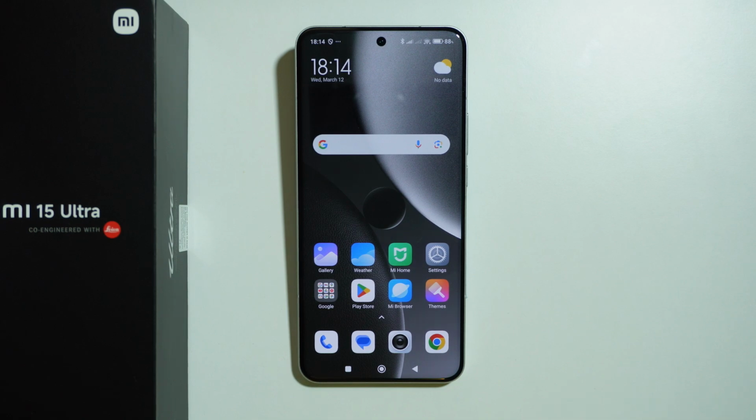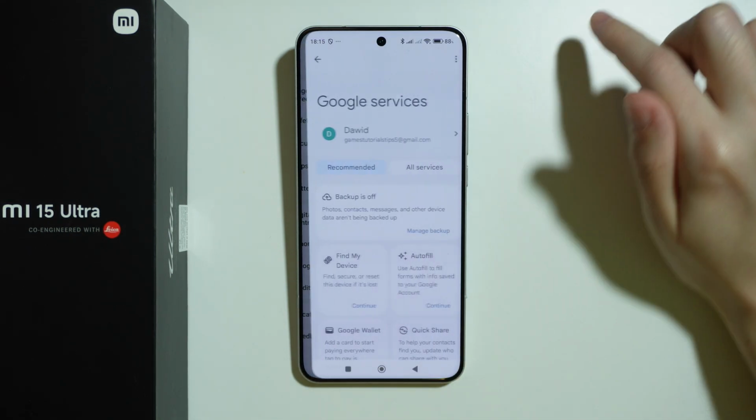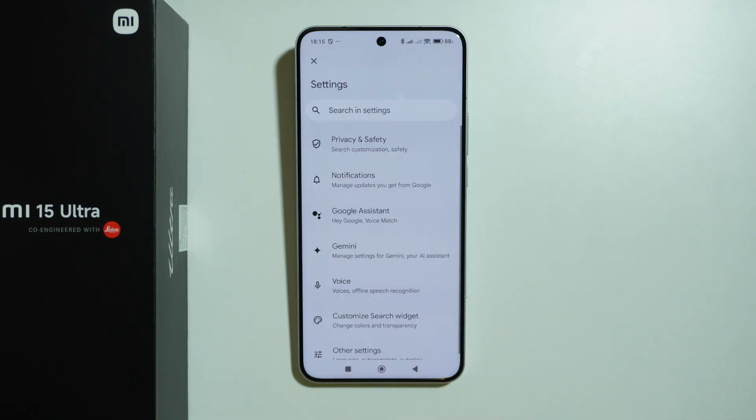To completely enable or completely disable Gemini or Google Assistant on Xiaomi 15 Ultra, first we need to go to settings. Then over here we want to scroll down and choose Google, and then we want to go to all services and choose search, assistant and voice. Now here is the important part.